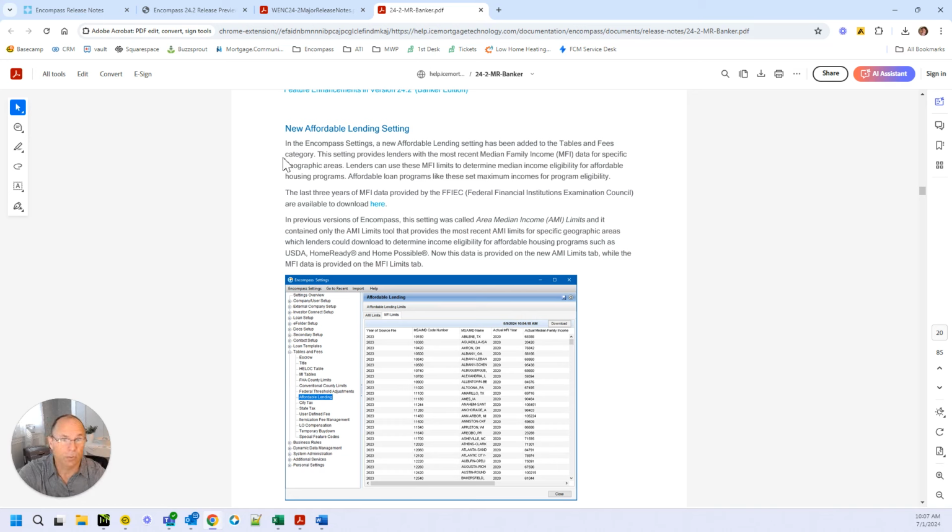So there's a new affordable lending setting in the tables and fees of the desktop settings. The last 3 years of MFI data are provided here, and you can download it. So you come in here and download. My training was always to update all these first of the month, every month. Yes, it might be excessive.